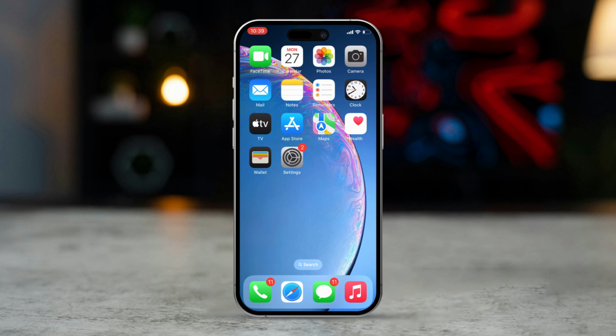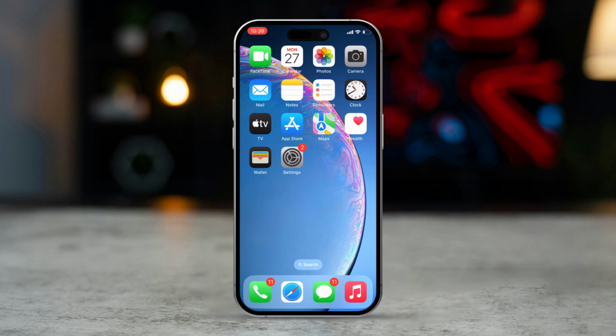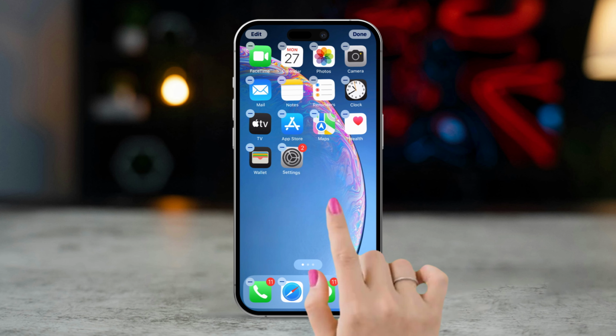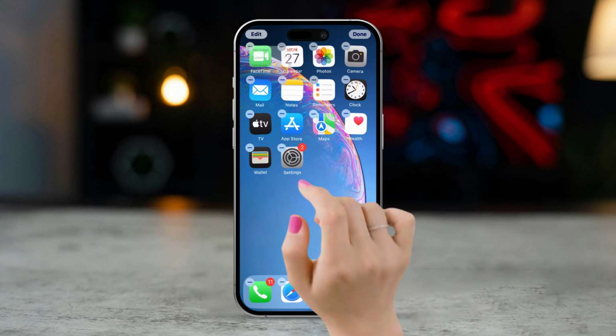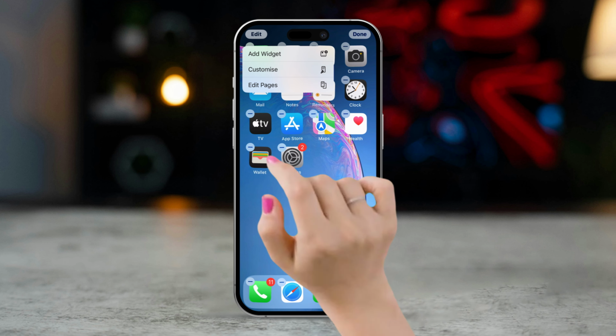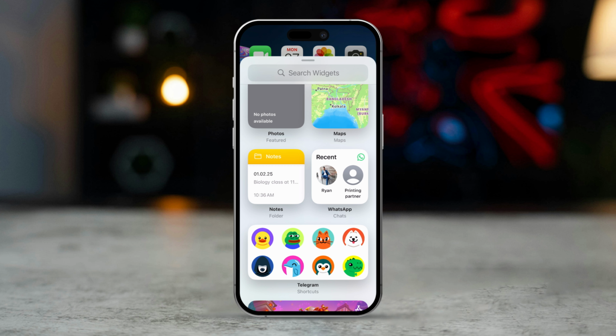Solution 1, using the Notes widget. Come to your home screen where you want to add the Notes widget. Press and hold an empty space on your home screen until the apps start to jiggle. Tap the edit icon in the top left corner. Tap Add Widget. Scroll down and find Notes in the list of available widgets.